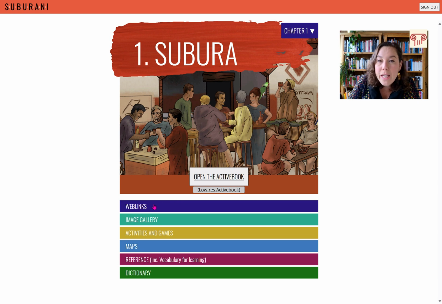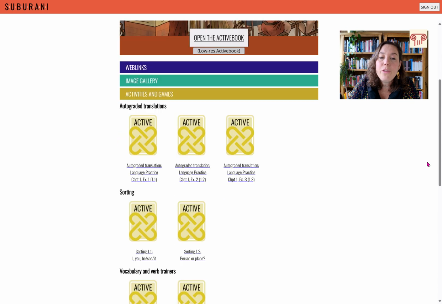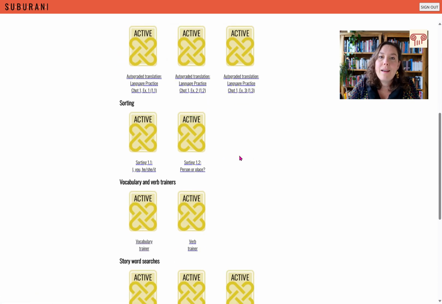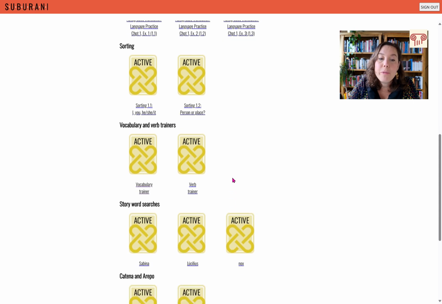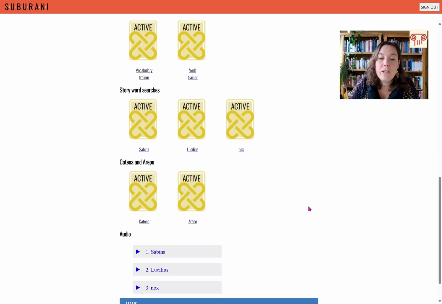You will not need straight away the web links and the image gallery or the maps, but probably you will be given some homework as part of the activities and games. So let us explore that one to begin with. If you click on activities and games, you will find auto-graded translations, sorting exercises, vocabulary and verb trainers, story word searches, and then some other games.